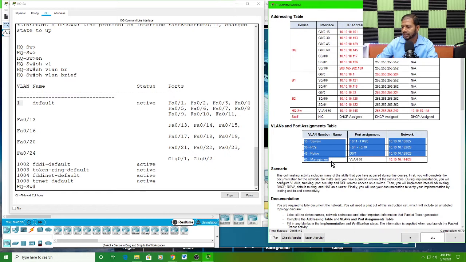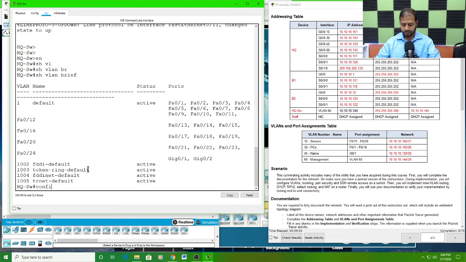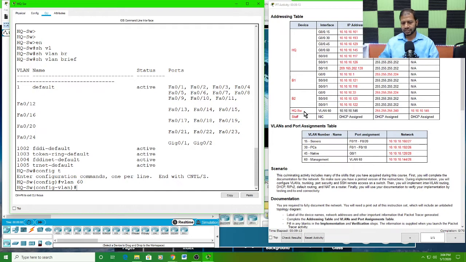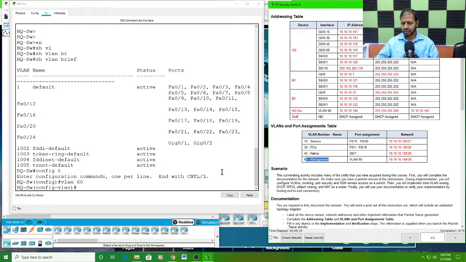I'm going to create the management VLAN, VLAN 60, because I need to assign the IP address on it, and I need that for remote access. So I'm going to go to configure terminal, and then VLAN 60. VLAN 60 has been created. The name of the VLAN is Management, with a capital M.